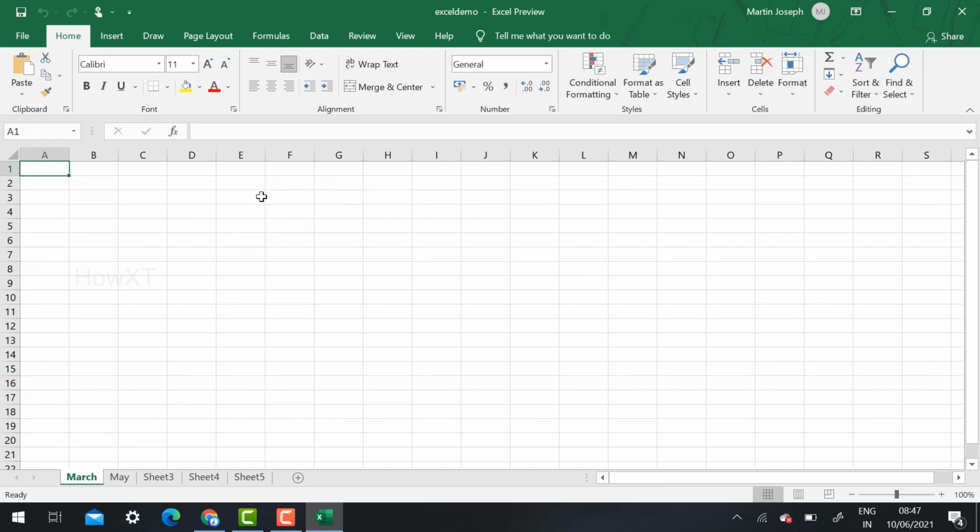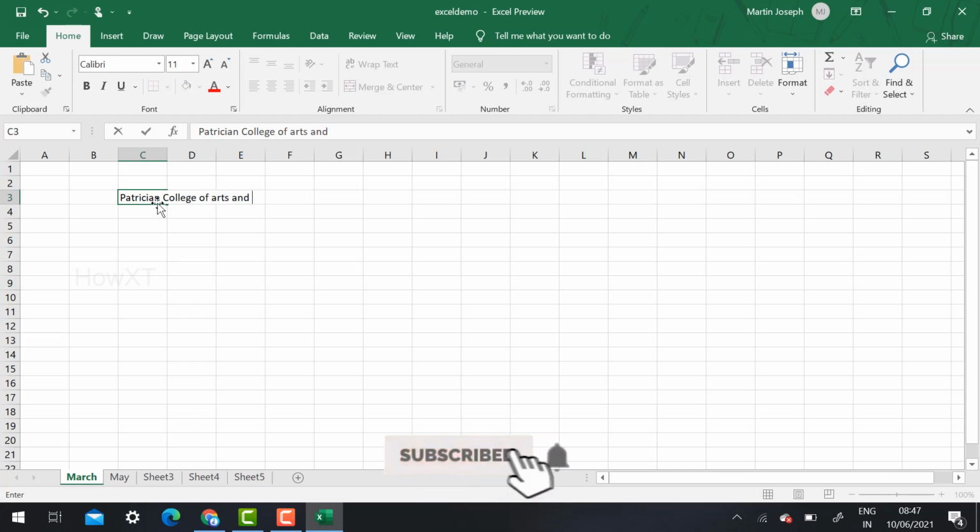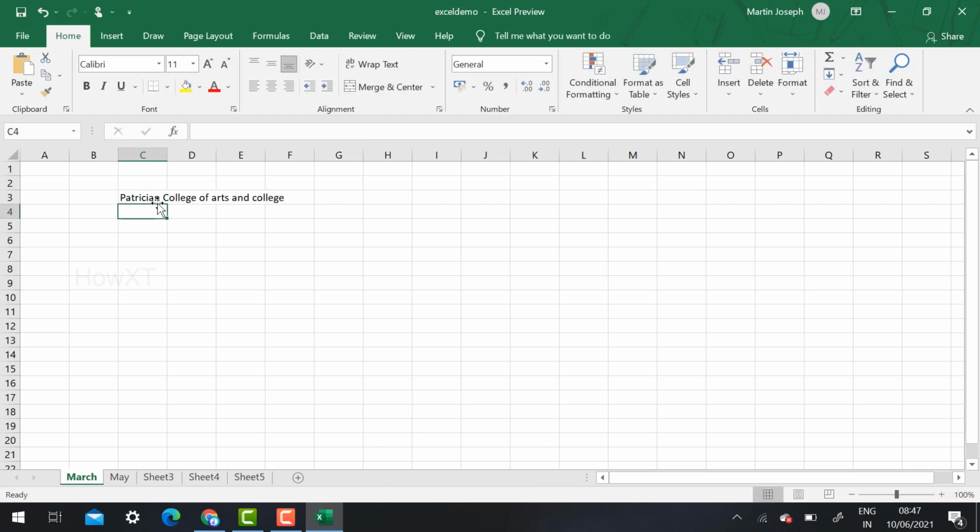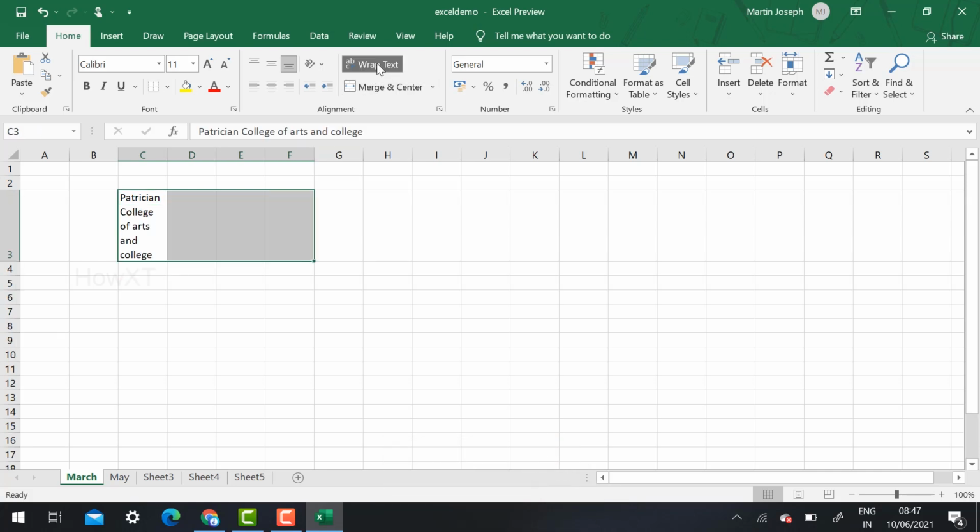Yes, so now I'm going to start with the name of my institution. For example, I just type my institution name, the Patrician College of Arts and Science. It will disturb all the columns and rows. So how to fix this? It's in plain mode. Just select this cell and go to Wrap Text. Automatically it will change to wrap mode, so the content will be stored in a particular cell. That's why Wrap Text will help you.